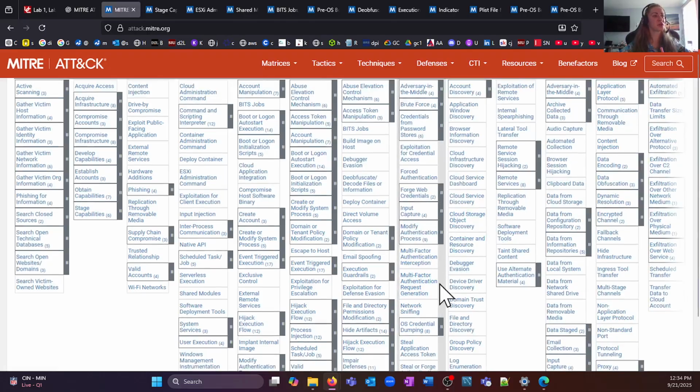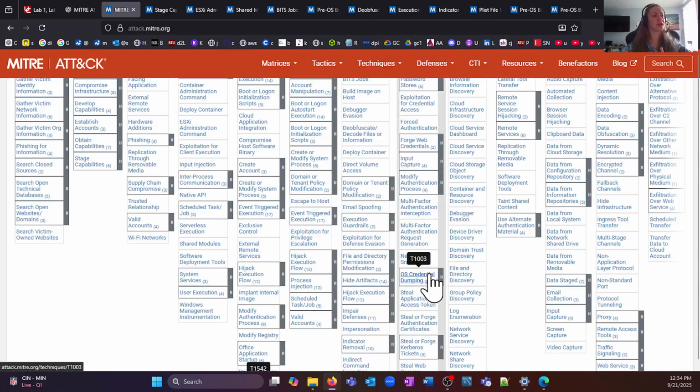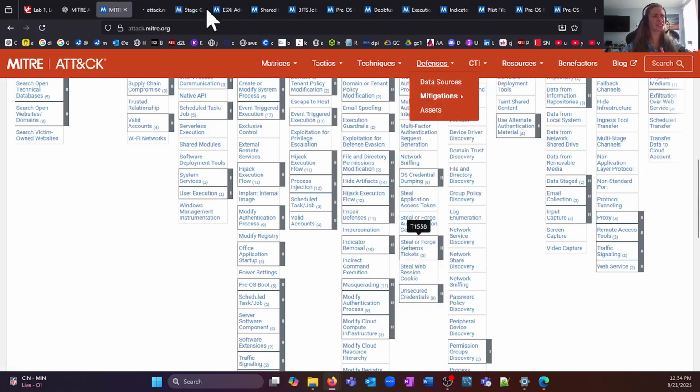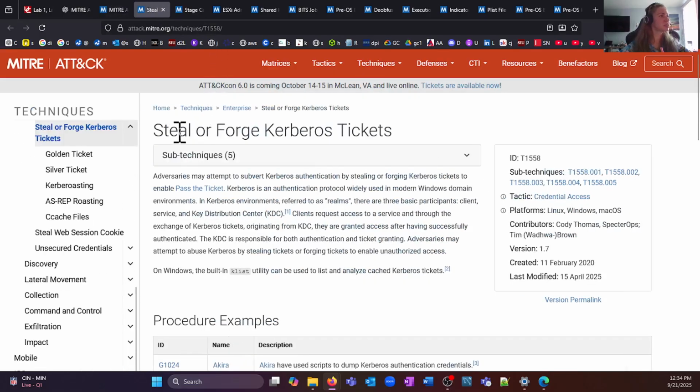Multi-factor authentication request generation, network sniffing, operating system credential dumping, steal application access token, steal or forge authentication certificates, steal or forge Kerberos tickets. Kerberos are keys. Kerberos tickets to enable pass the ticket.